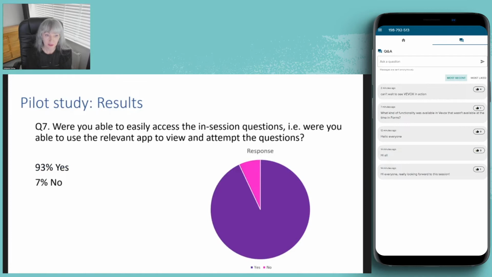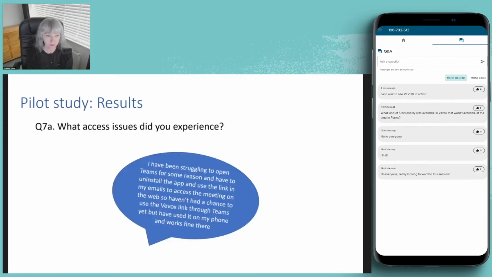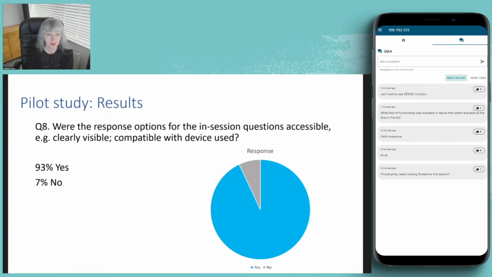They were asked if they were able to easily access the in-session questions, if they were able to use the relevant app to view and attempt the questions, and 93% of people said yes, they were. Those people who responded that they weren't were given an additional question, asking them what access issues they experienced. And it seemed like it was a general technical problem, not something specific to Vevox, but something specific to that person's access to Teams generally.